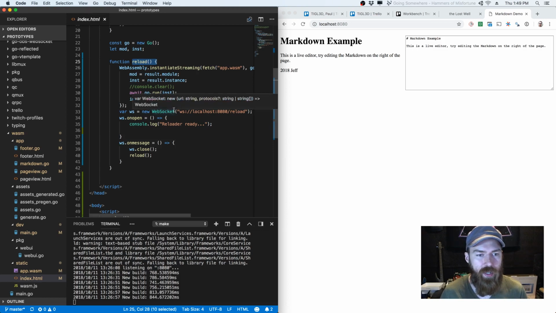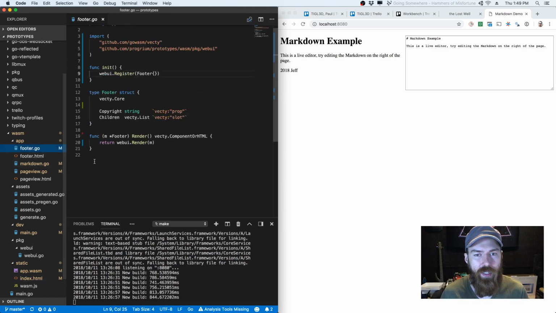So let's try and use that slots feature I mentioned in the beginning. The way it works is your component needs to have a field that's a vectee list, and it needs to have this struct tag, vectee slot. And eventually you'll be able to have multiple slots so that you can have named slots based on the name of your field name, but for now there's just one.